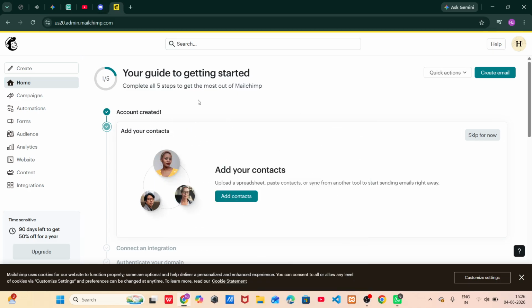The first thing you need to do is head over to Mailchimp.com. Once you're there, look for the login button and sign in with your account credentials. It's pretty straightforward, so I'm sure you'll get that part quickly.